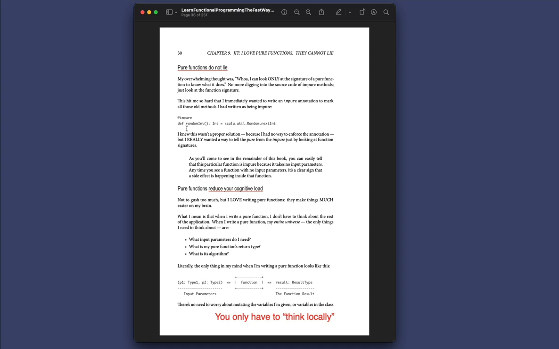I wanted to be able to identify impure functions. So randomInt, as written here, is an impure function. But again, I knew I had no way to enforce that. So it was just a marker annotation, and that wasn't very helpful.